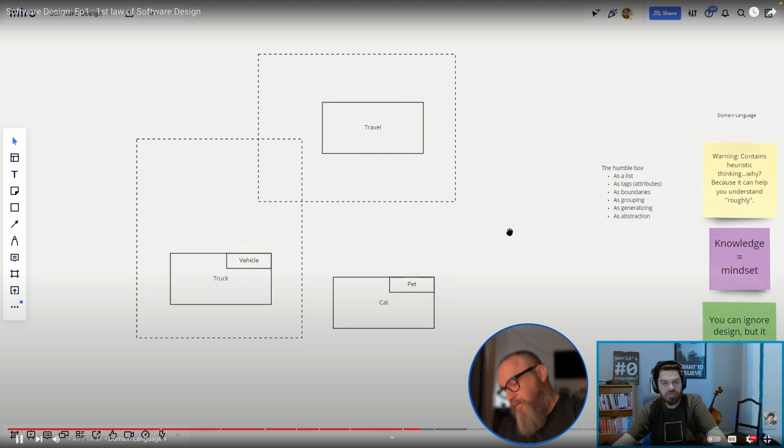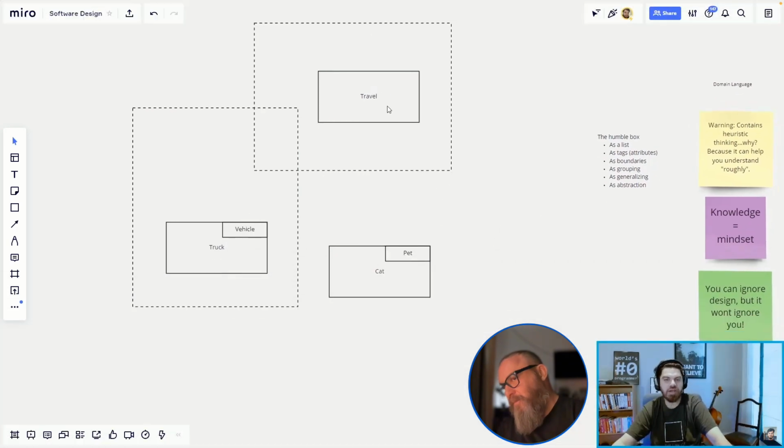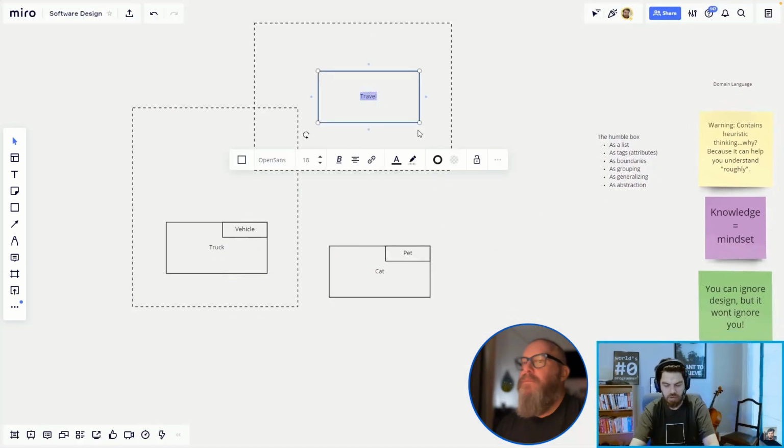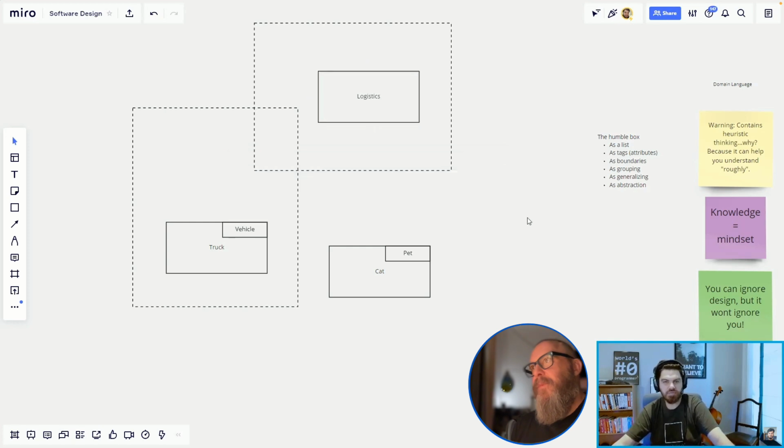I'm using delivery vehicles, I'm delivering goods, that kind of stuff. I might not use the word travel, I might use the word logistics, for example. Right? And so the domain language is very important. We're going to get into that a little bit later. I'm going to put it over there.